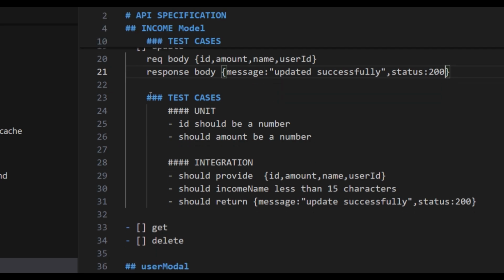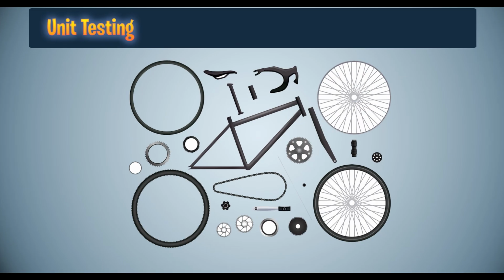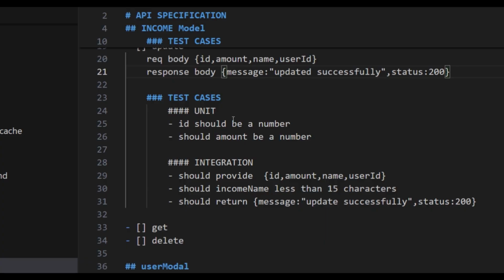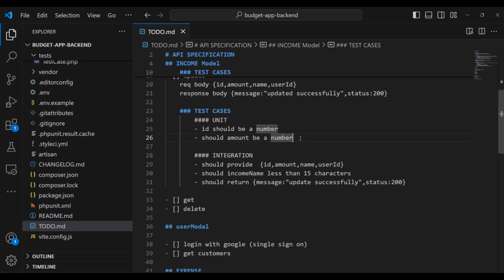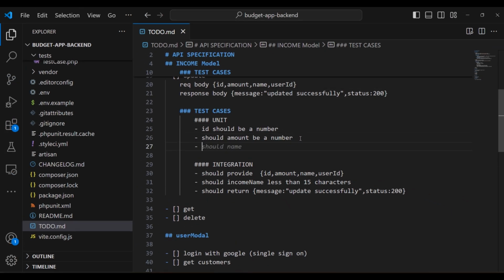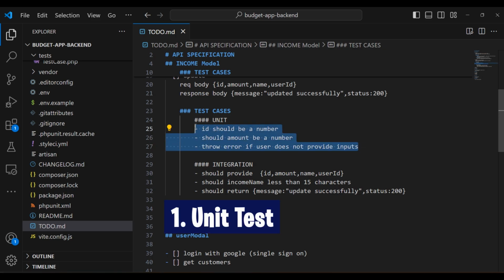And for the test case, you can see that we got unit tests and integration tests. And for the unit test, we got two test cases. ID should be a number, but also the user should provide an amount. The amount should be a number, but also we are going to add throw error if user doesn't provide inputs. Yeah, like this. And also guys, I'm going to copy. I'm going to start with the unit test, and then I'm going to move to integration test.